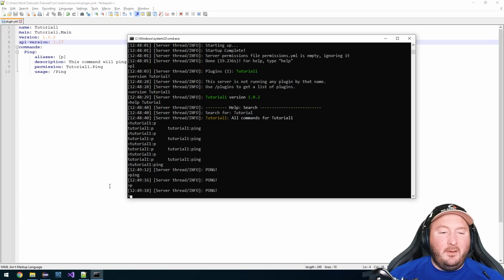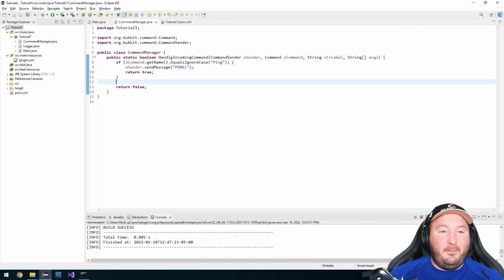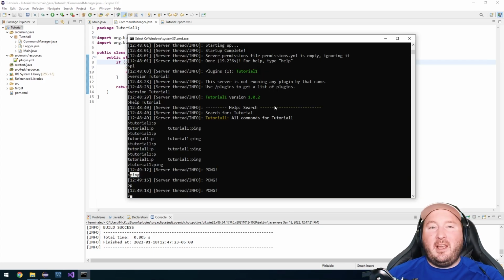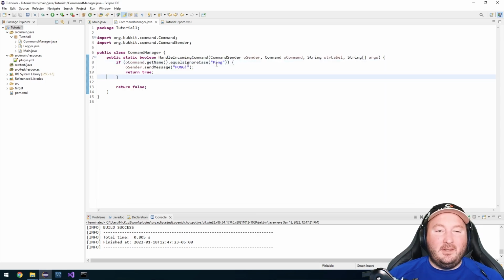Now you're probably like, well, okay, wait a second. Ping, sure. Back in our code, if we type ping, it says, does the command equal ping? Yes, then let's reply pong. But you only typed p. How in the world did that work? Because technically p does not equal ping.